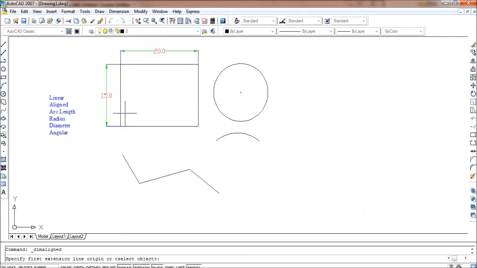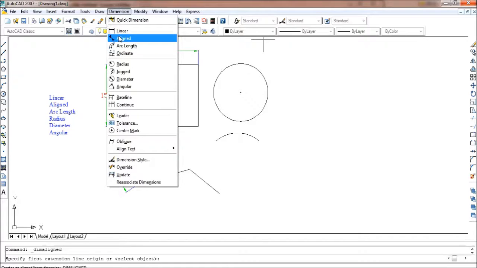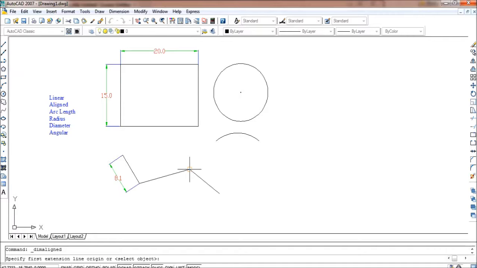By clicking on aligned, I want to know the length of this aligned line. So I have to find out the exact endpoint, then click the second endpoint, then click again, then drag. So the dimension of this line is 8.1. We can make the other side as well. The dimension of this line, this and this, then drag: 9.7 drawing unit.